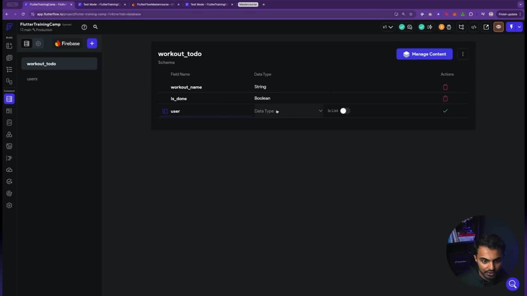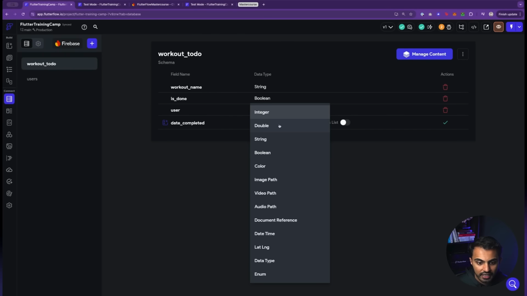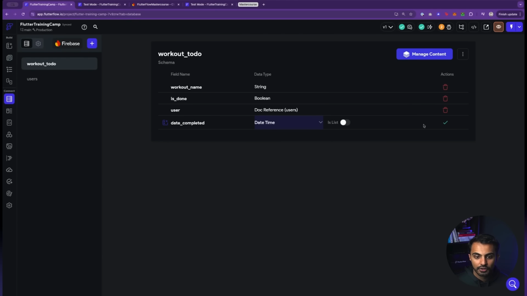And if we type user here, we can click document reference and then say reference type users. The next one we need to do is date completed, and we'll say date time for the data type. So now we just created essentially like the definition of a workout to do, and we can easily read and write data to this collection. And I'm gonna show you exactly how we're gonna do that.